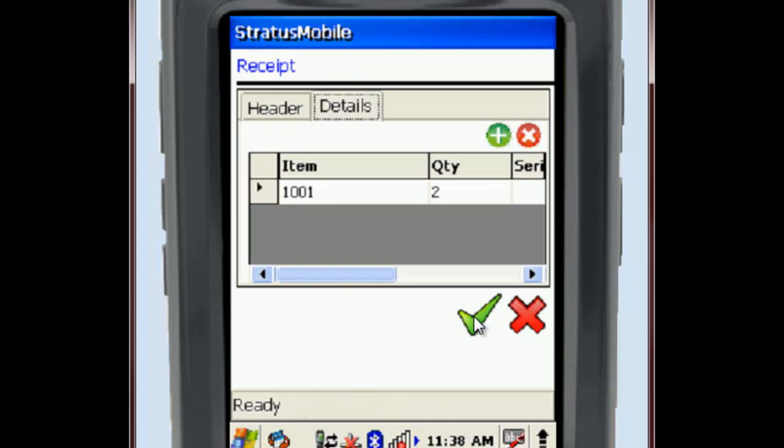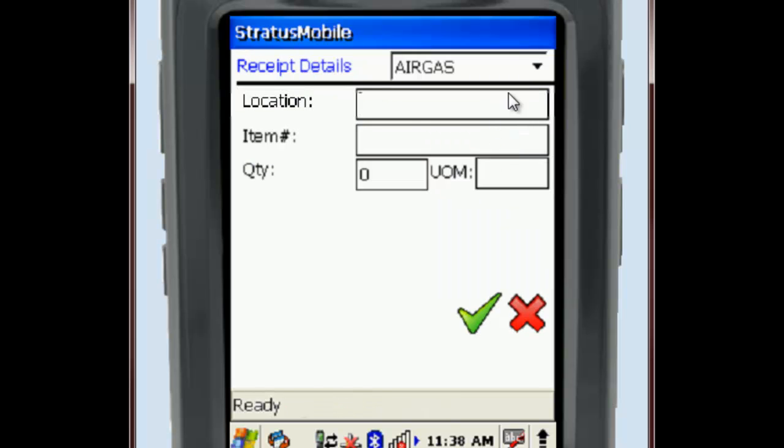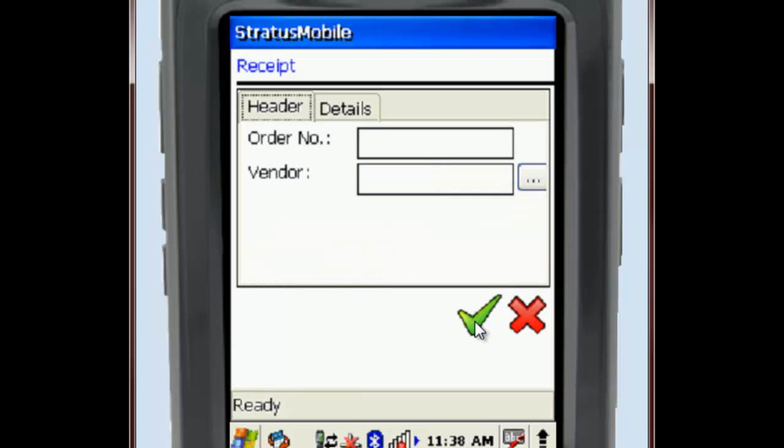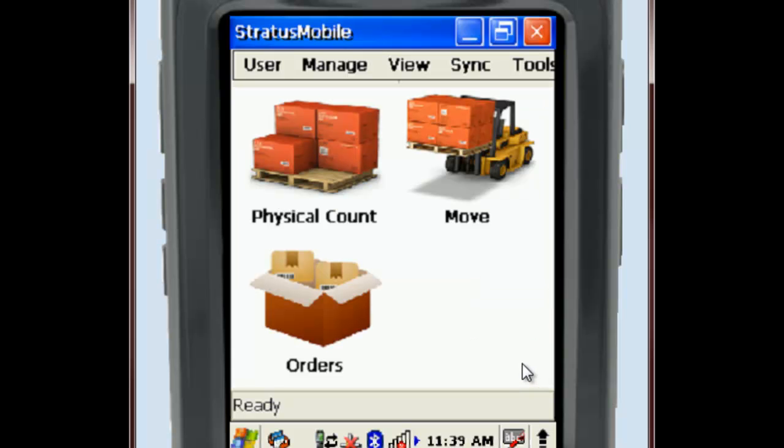We save that, and then we repeat the process for the next line item that's associated with this receiving order. Again, I scan the location, I enter and scan the item number, and then I punch in the quantity that I'm receiving. And as you can see, we're starting to build the line items that are associated with this receiving order. Once I'm done, I click the check mark, the screen clears, and I'm ready to perform my next receipt, or I can go ahead and hit cancel and come back to the main menu.